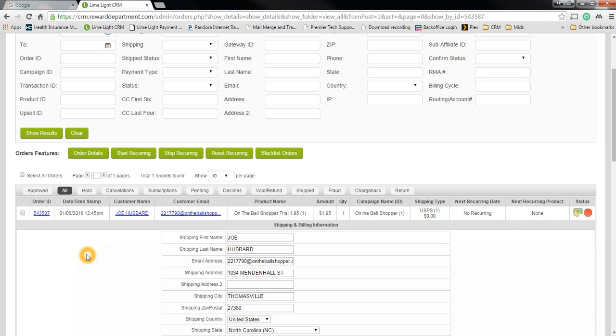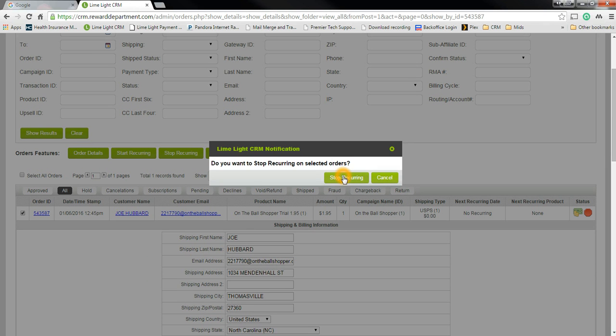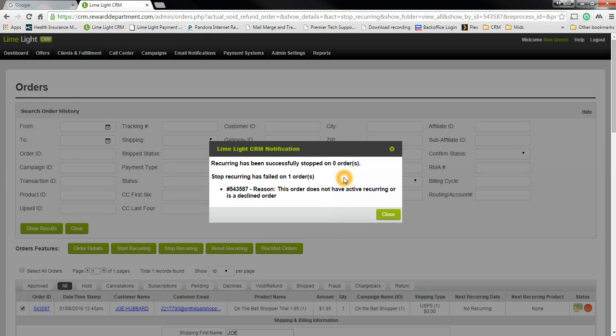A really simple process. If they say they want to cancel, all you have to do is click this button to highlight that, and then click on Stop Recurring right here. Do you want to stop this on a selected order? Click Stop Recurring. That might error because it's already stopped. Right, we got this error. Normally you'll see that recurring has been successfully stopped. This one failed because it already is stopped.